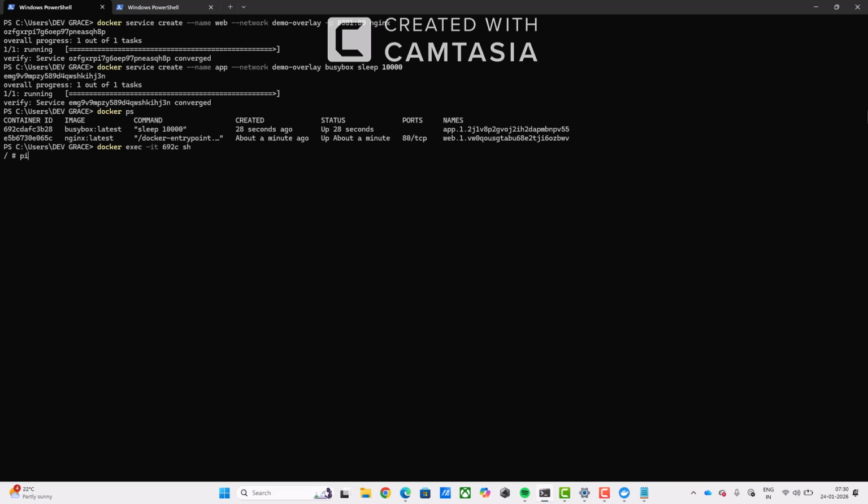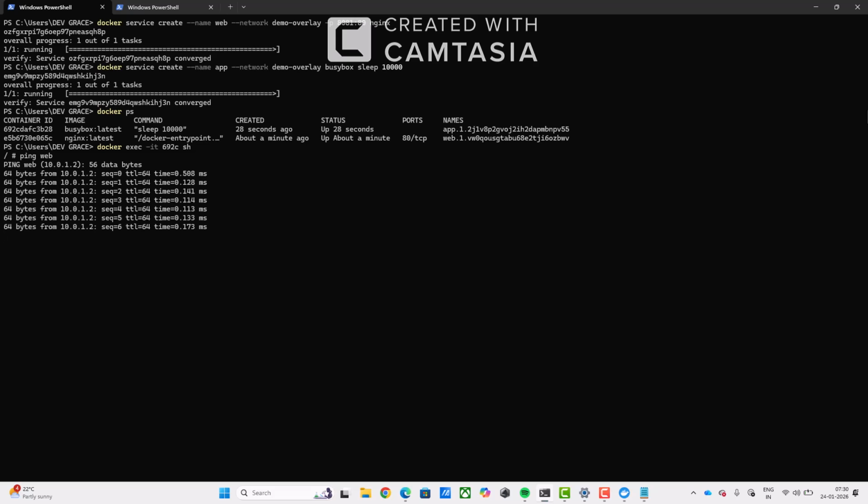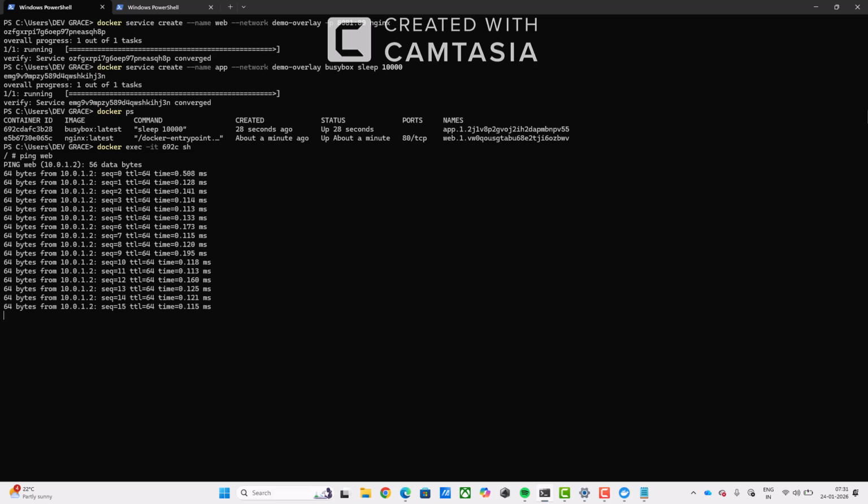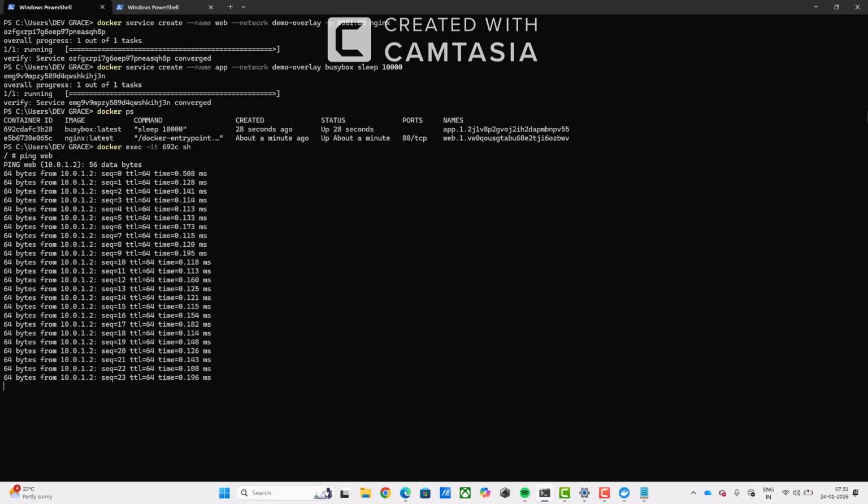Okay, now I'll ping this one, ping web. That's the name of the service I had created, right? Fine. So it started pinging, right? This is what it is: the busybox is communicating to the web container. Okay, so this is the beauty of this overlay network.